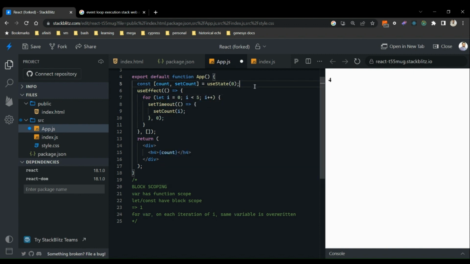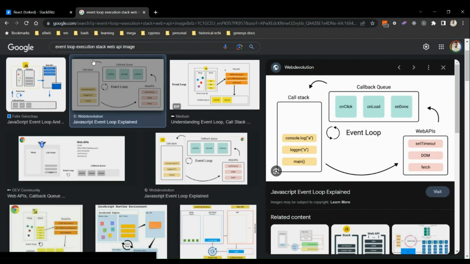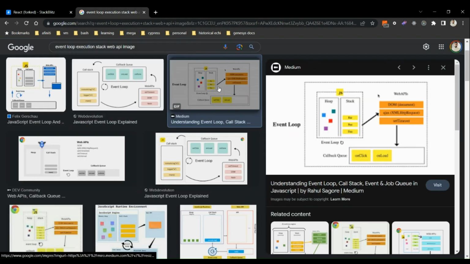When we use let here, value is 4. It is like so because let has block scope, and on each iteration of the for loop, instead of the same variable, a new variable is being created in the heap. Let me show you another image here.